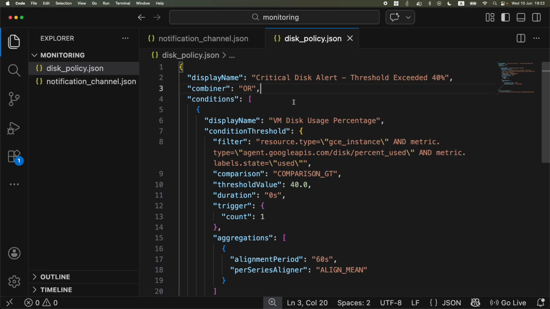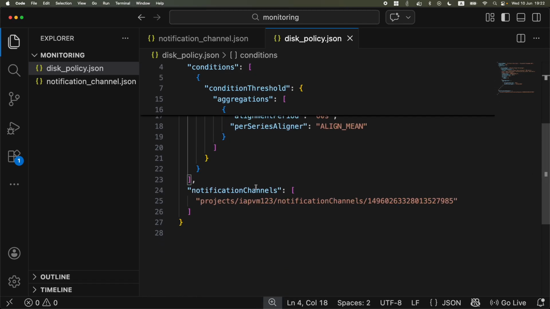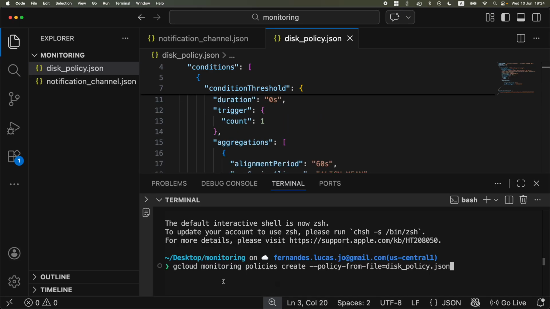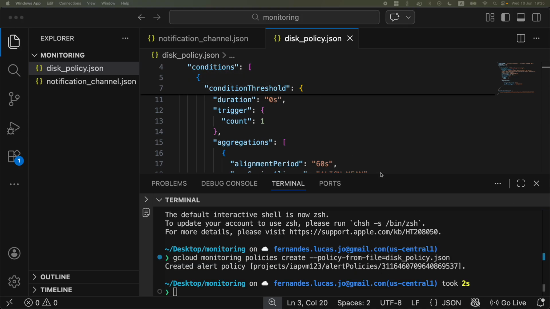I want to be alerted. I want to receive an email every time my disk threshold exceeds 40%, and be sure to add your notification channel from the previous step. I'm going to run gcloud monitoring policies create --policy-from-file equals the name of my JSON file. I created an alert policy.